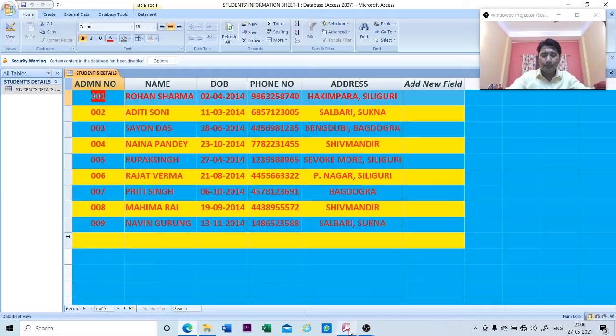So let us begin. Here I have already created one database with the name students detail. This is a datasheet view, and we generally use the datasheet view to enter and edit the data. I have here 5 different fields: admission number, name, date of birth, phone number and address, and I have entered 9 records for all these fields. To know about creating a database and designing a table, kindly refer to the video that we went through last class.